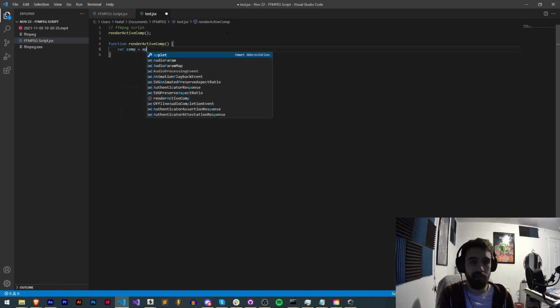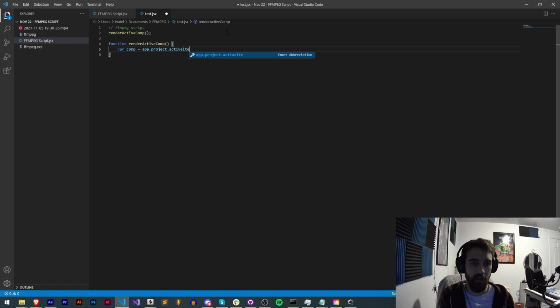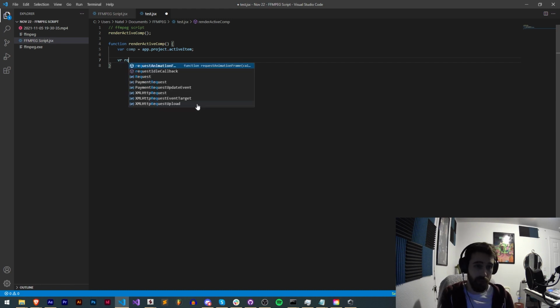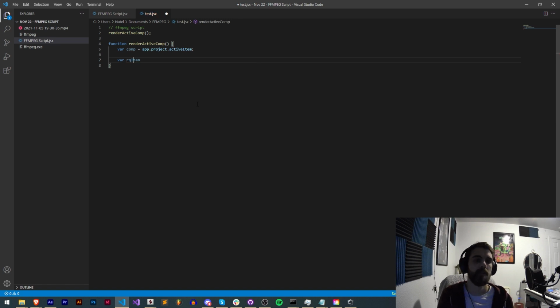So I'll say comp is equal to app.project.activeItem, the standard way of getting whatever composition is active if one is. Now we need to add this comp to the render queue. So I'll create a render queue item variable and make sure I spelled this right. We'll set this equal to app.project.renderQueue.items, and we're going to add our comp.